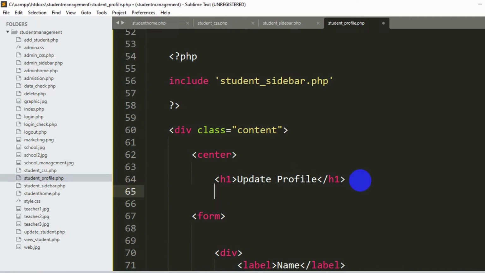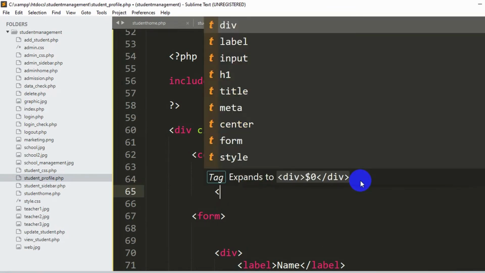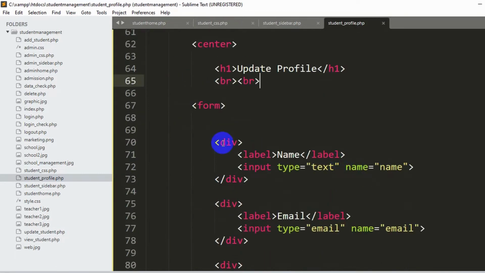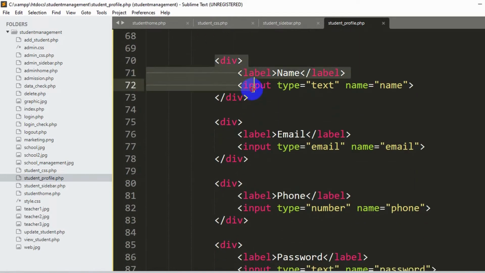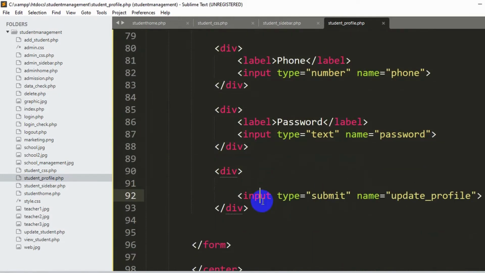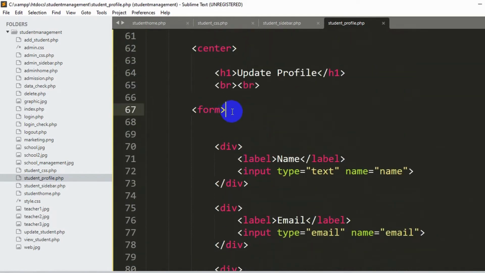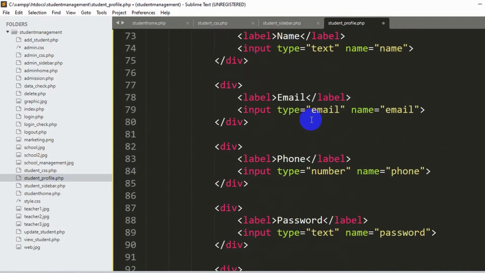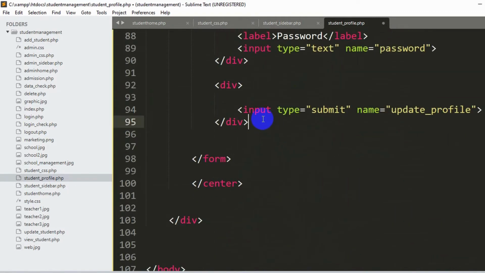So here, in order to make some gap between the text and input field, let's use the br tag. Okay, let's use it 2 times. So save it, and here you can see the div over here, and let's just add another div inside the form. Let's say over here div, and this div will end over here.